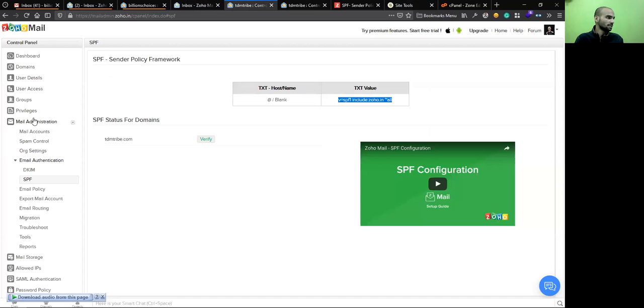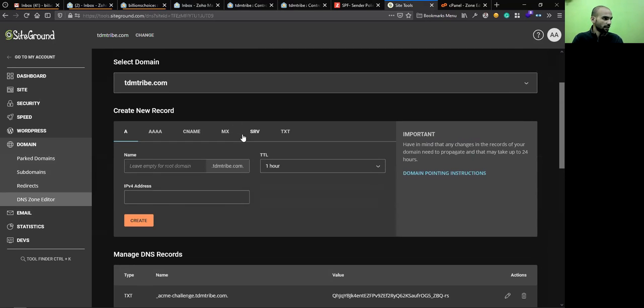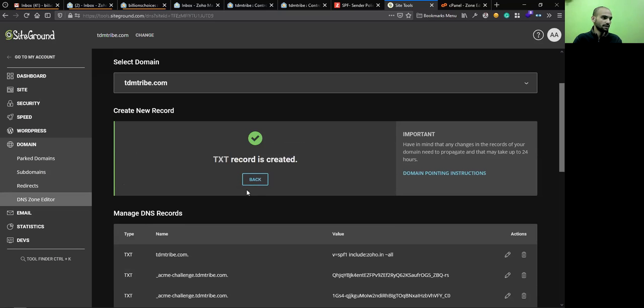I found the options. It's in Mail Administration, Email Authentication, and here it is, the SPF. So here you need to go. Now I need to make sure the details are updated properly. So I will just go back, and this is another domain. So I need to make sure I am there, and I need to update the details. So right now let's just create a TXT record again, and if there are no existing same details, it will be created. So I will just click on create, and here you can see it's created.